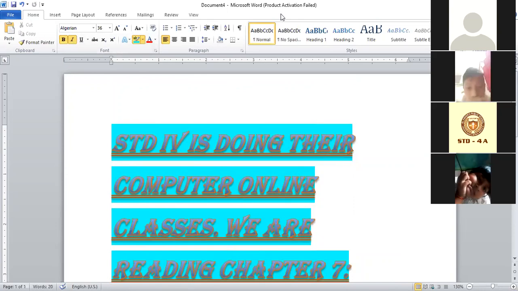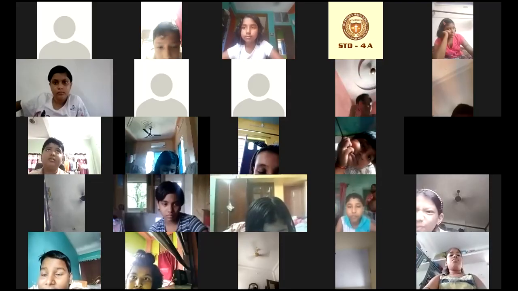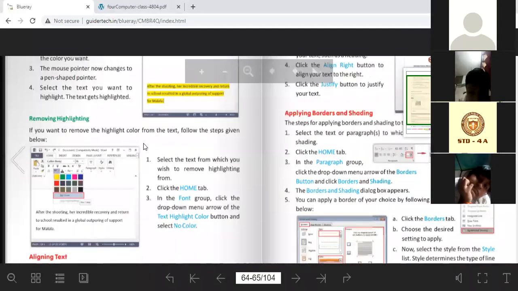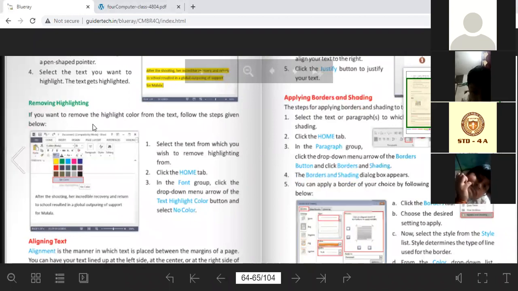Now let's see what is the next part. The next part is removing the highlight. If you want to remove the highlight color from the text, follow the steps given below. Select the text from which you wish to remove the highlighting. Click the Home tab. In the font group, click the drop-down menu arrow of the text highlight color button and select no color. Let's see how to do it.